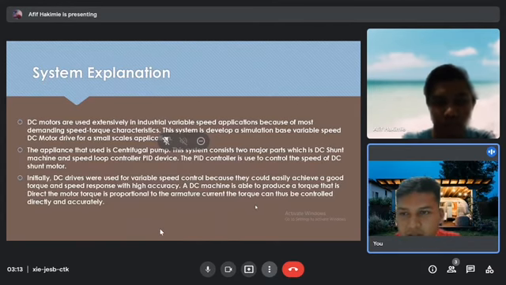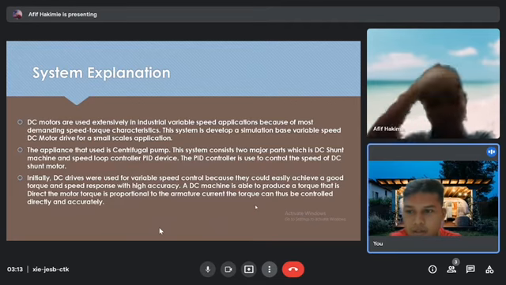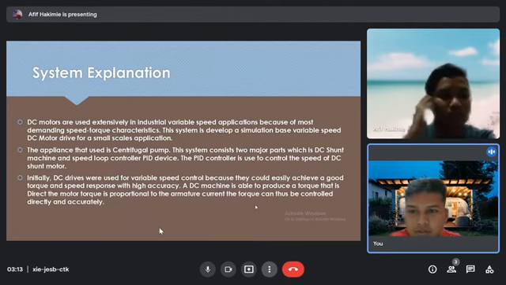Okay, for the system explanation, first, DC motors are used extensively in industrial variable speed applications because of their more demanding speed-torque characteristics. This system is developed as a simulation-based variable speed DC motor drive for a small-scale application. Okay, the second one is the appliance that is used, a centrifugal pump.